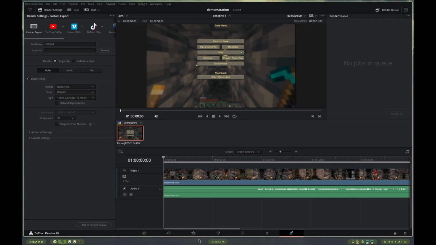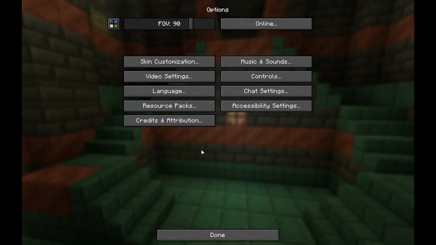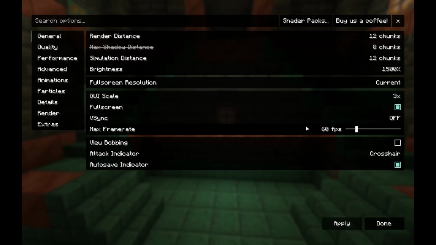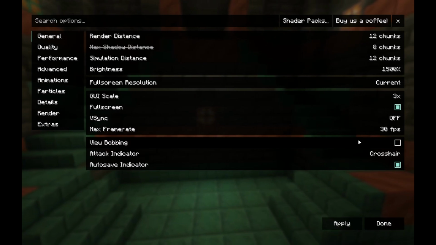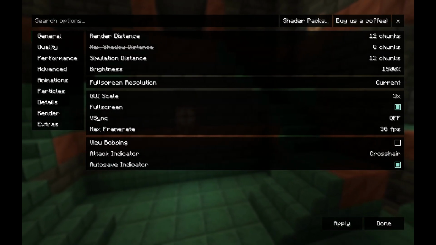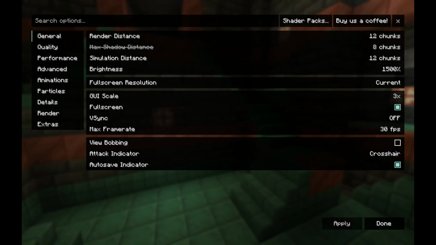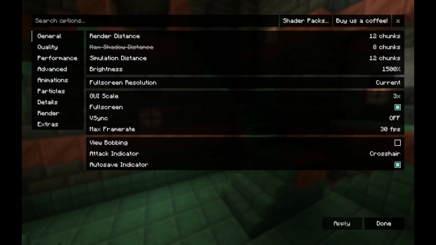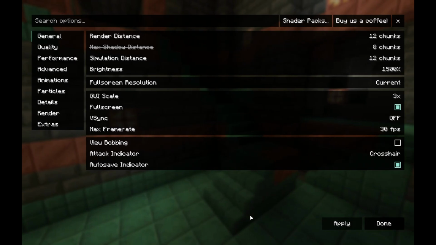Another maybe sort of odd thing that I do is run my game and my recording in 30 frames per second. As you can see there, when I'm recording. When I'm just playing for fun, I have it in 60, but when I'm recording with the high GPU usage with Distant Horizons and shaders, and also recording on top of that, the computer just can't handle that much. So I have to record it at 30 frames a second.